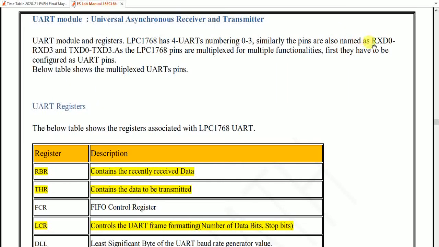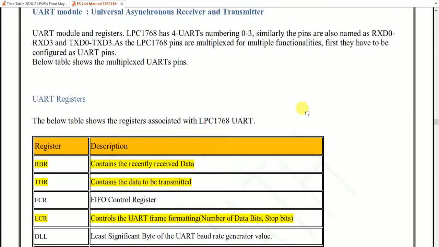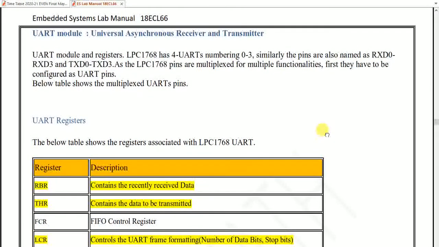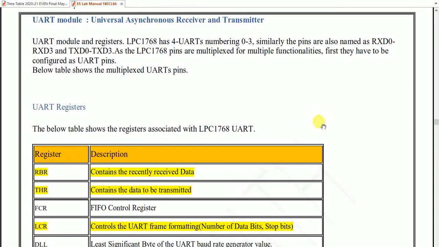Similarly, the pins are also named RXD0 to RXD3 for receiving. For transmission, TX means transmission, TXD0 to TXD3. The LPC1768 pins are multiplexed for multiple functions, which we already discussed. So you have to search where your pins are available using the LPC1768 user manual.